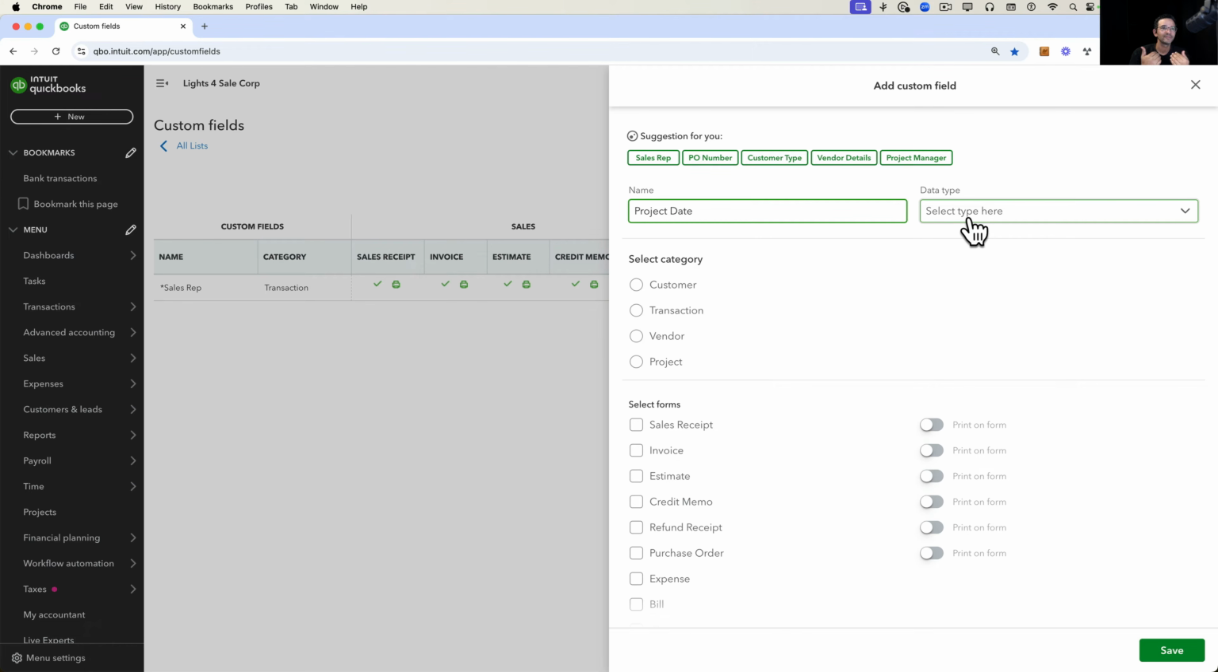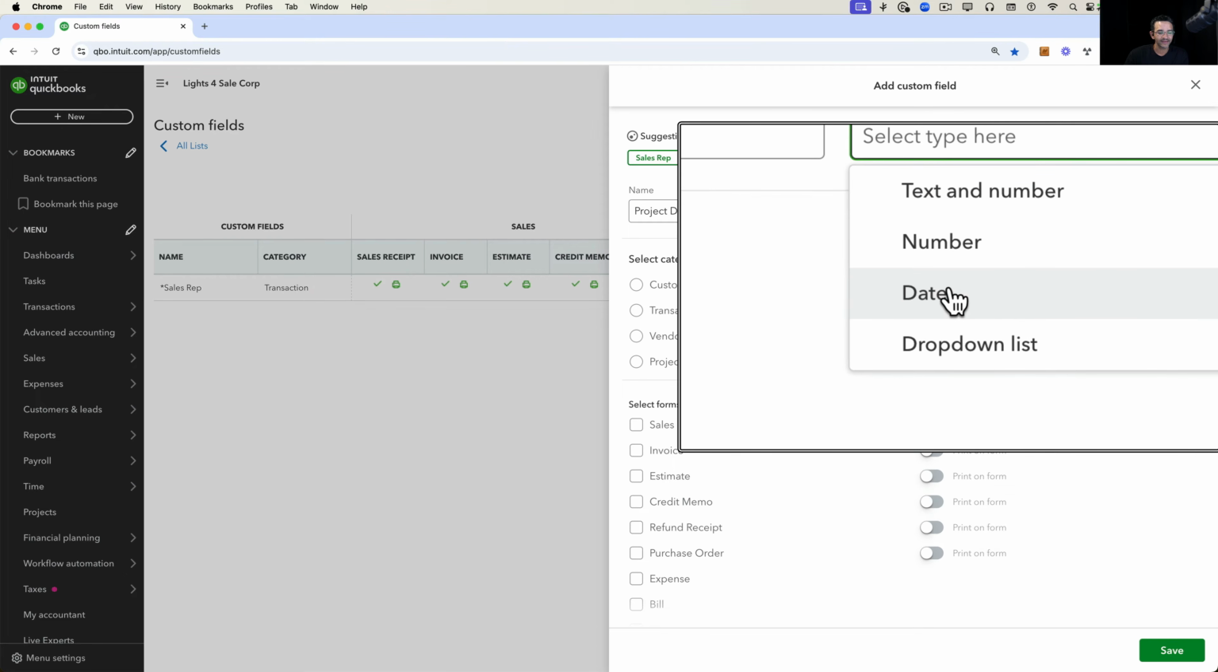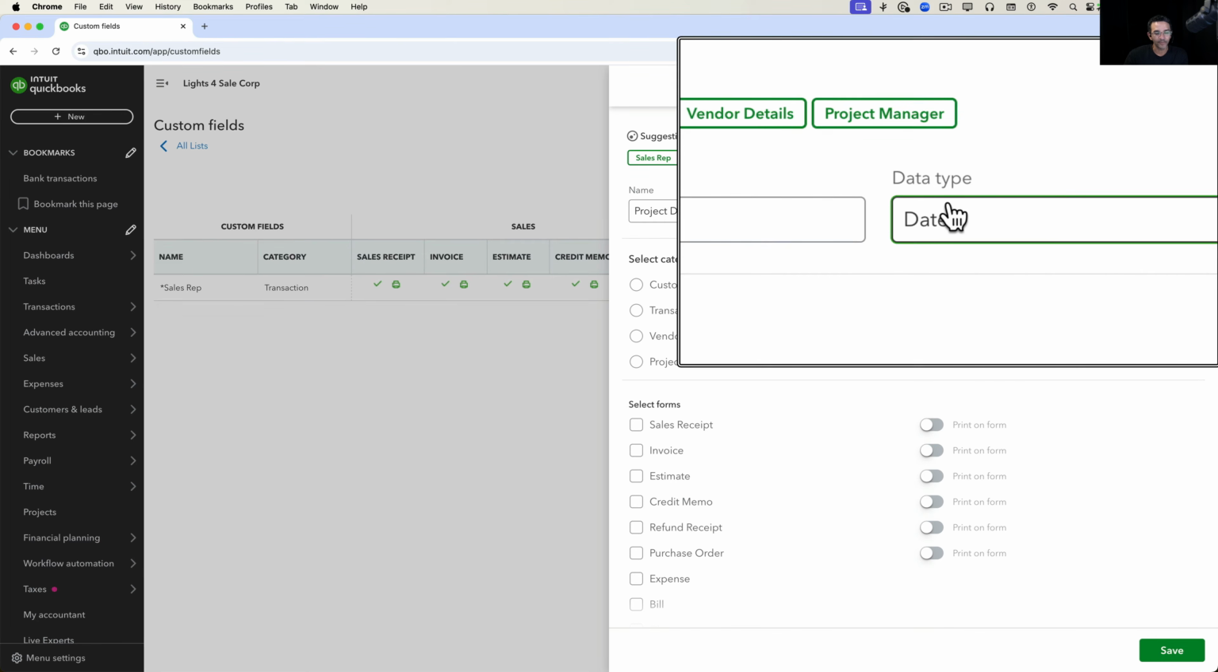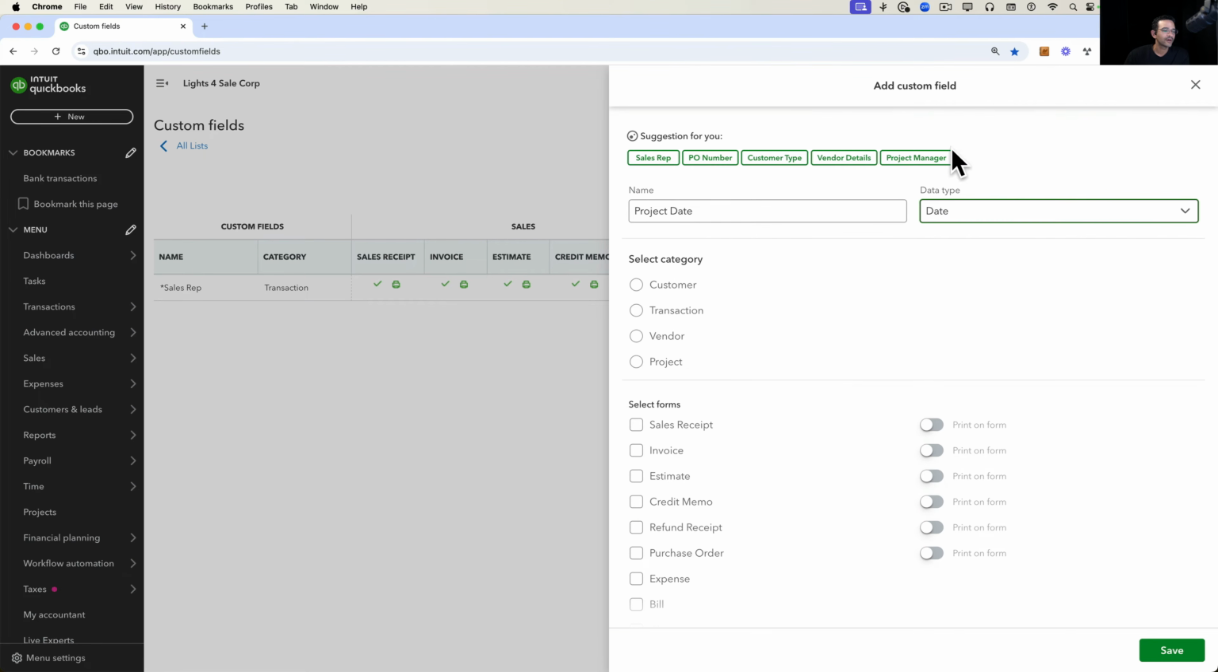Again, these are very specific and very personal circumstances. So I'm just trying to show you multiple examples so that I could use multiple data types. So we're gonna pick here date, and as I mentioned earlier, this date option is only available in the advanced version of QuickBooks Online.